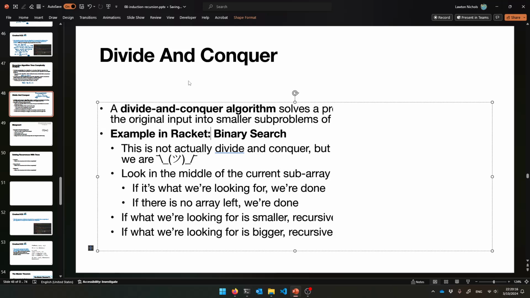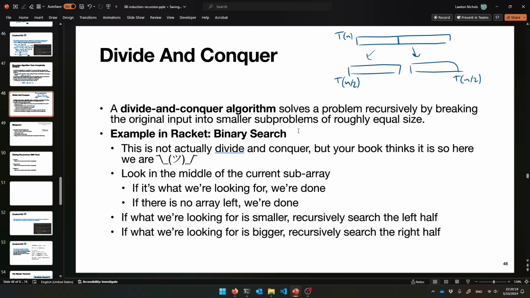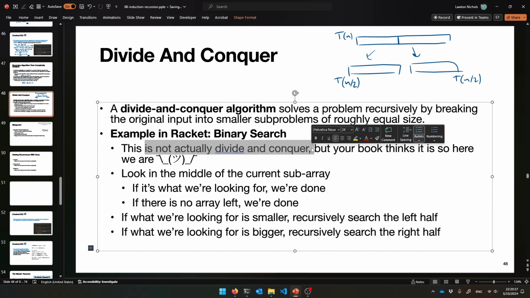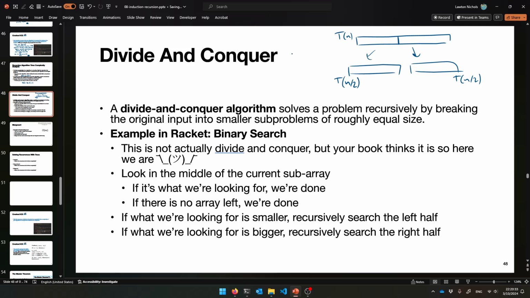Let me show you an example in Racket of a divide and conquer algorithm. We're going to do binary search, all right? Which I don't consider to be divide and conquer. A lot of books do not consider binary search to be a divide and conquer algorithm, but your book thinks that it is, so we're just going to assume that it is. But remember what binary search is all about. You can do it recursively.